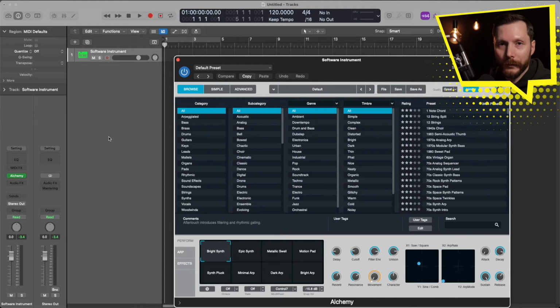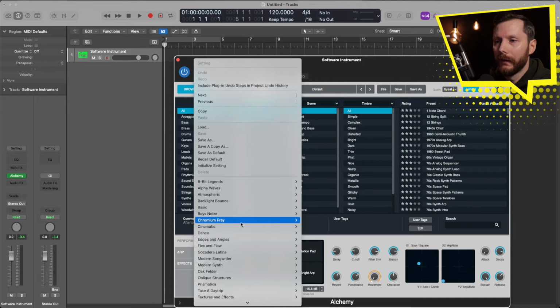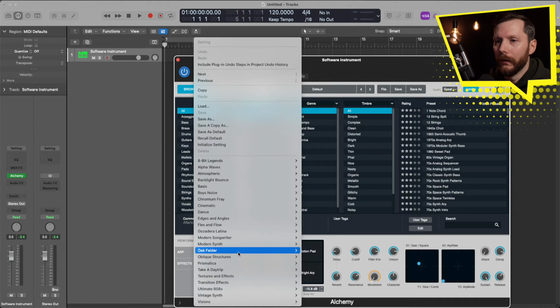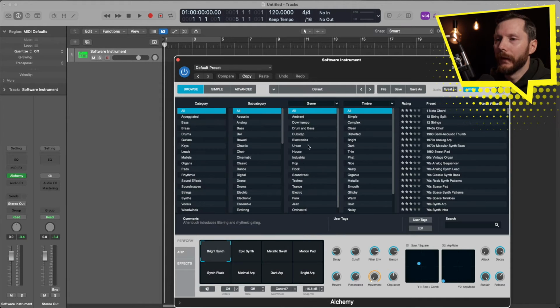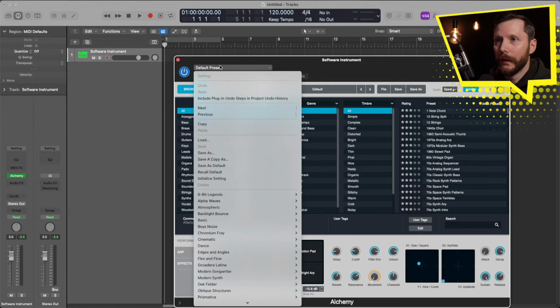And with most software instruments in Logic, you have all your presets up here. So where it says default preset, if I click on that, here you'll see all these different presets available to me. Now, the cool thing about Alchemy is you also have all these categories here in this kind of browser where you can find sounds even quicker than just using the presets here.